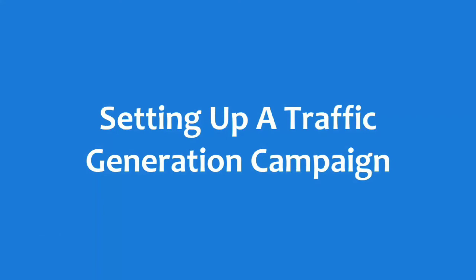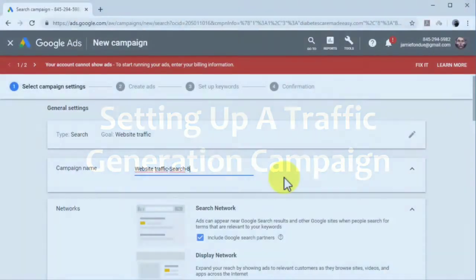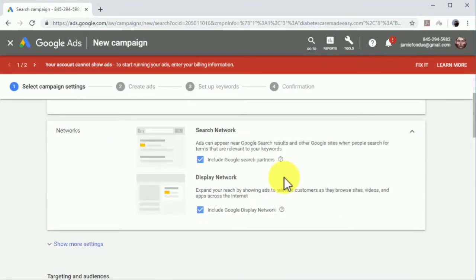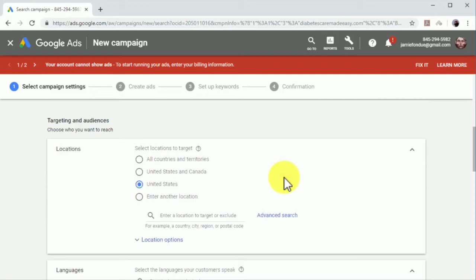Setting up a traffic generation campaign. Now it is time to set up the search campaign. Start by entering the name of your new search campaign in the Campaign Name field. Now move to the Targeting and Audiences section. Start by selecting your target locations. You can target all countries and territories, your current location, or another location.